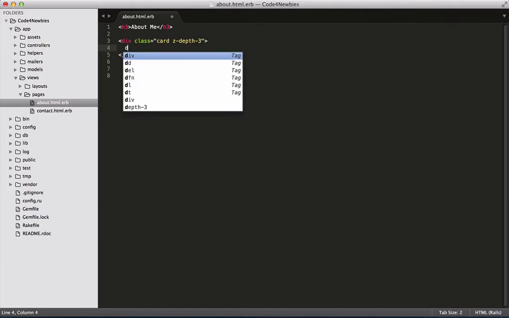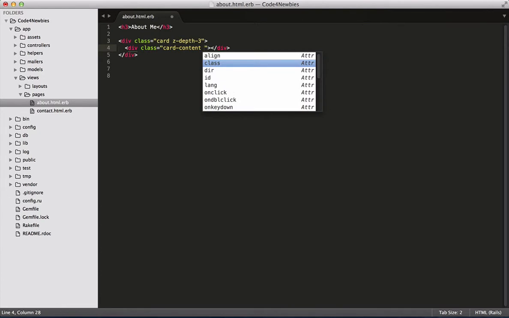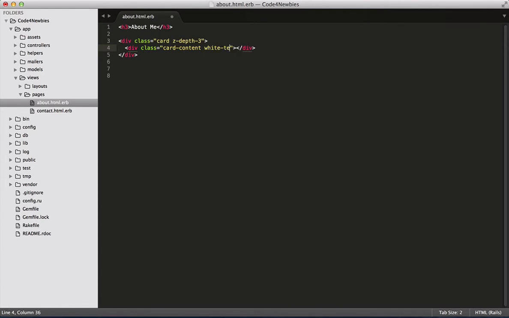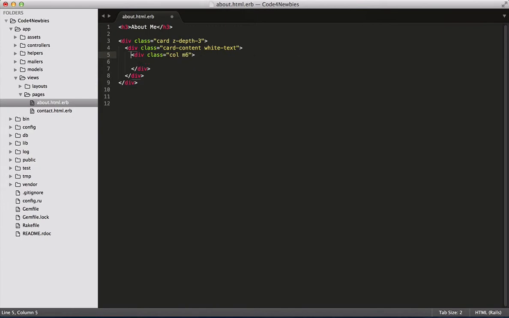Alright, so next we're going to create another content, and we're going to use the white text here. It's just a class which the material design framework defines, so I'll just use it. So no big deal. So inside this panel, I'm gonna create two columns. And I define M6 for each. That means they are 50% and 50%.